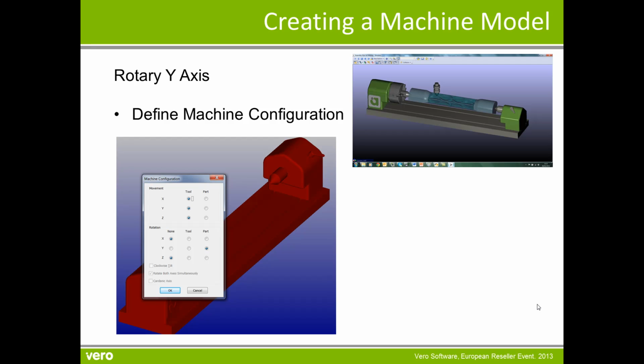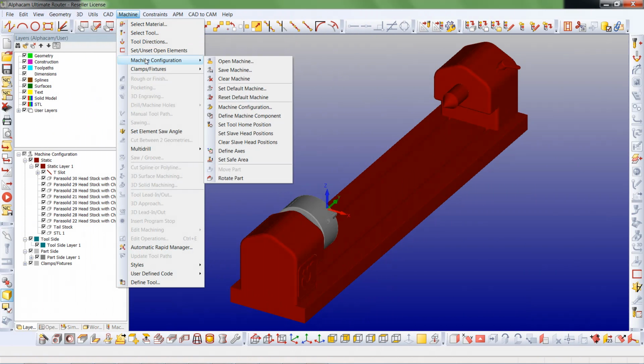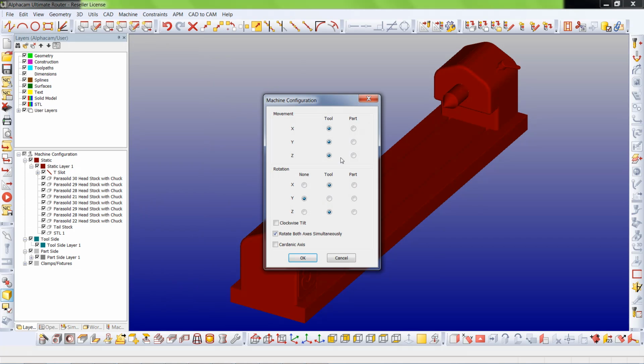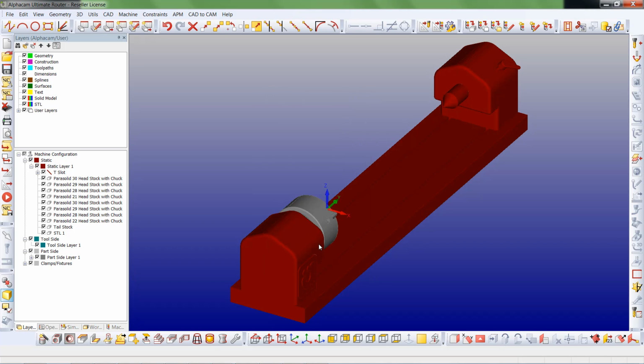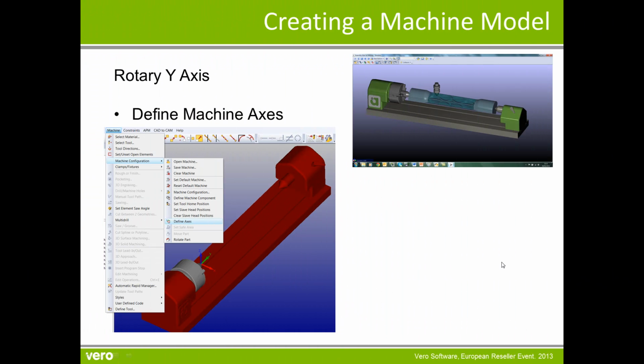Next, we need to define the machine configuration. Under Machine, we'll set the machine configuration. The movement of the tool is in X, Y, and Z. There is no rotation in X, none in Z, but we want to rotate around the part in Y. And we need to define the machine axes.